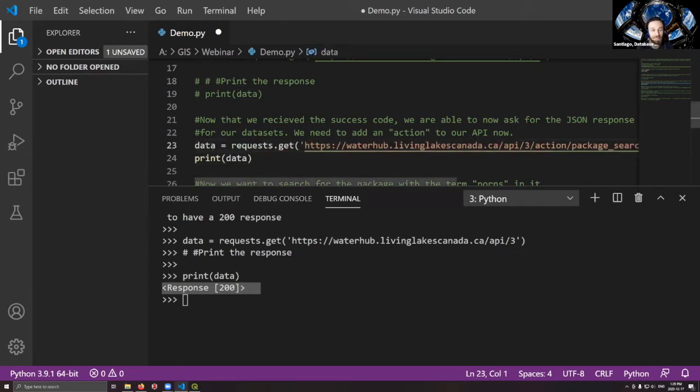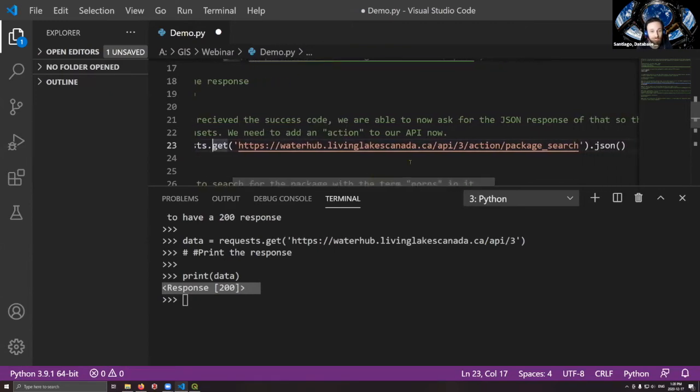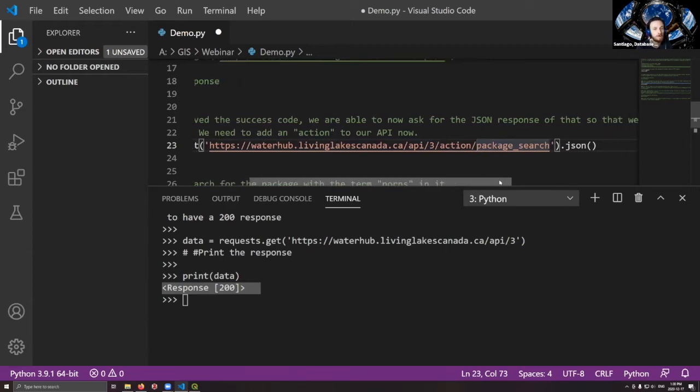Okay, so now we have the exact same container. We have data, which is what we're looking for, and then the same requests, and then the same get. The only thing that's changed is that after the 3 that we had up here, we have now added what is called action. In the data store, which is what holds our data in CKAN, there's a variety of logics that you're able to apply to this action. Right now, what I'm curious about is what data sets do we have in the Water Hub? So I'm going to do a package search, and I wanted it in a JSON format.